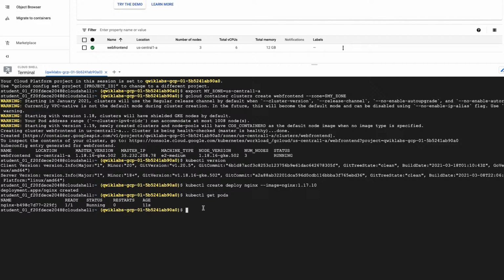The way I'm going to do that, again, is another kubectl command. So kubectl expose the deployment, which is my nginx deployment. I want to expose port 80, and I want this type to be a load balancer.